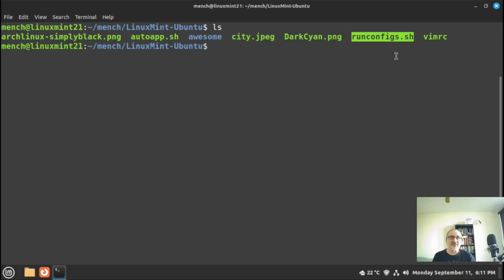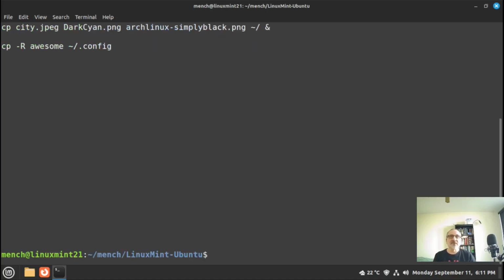So anyways, let's cat it and see what's in there. And that's it. So the only thing this script is going to do, it's going to copy 3 wallpapers into your home directory. And those are wallpapers that I use for the Awesome Window Manager and Qtile Window Manager, but Qtile is not available in Linux Mint, so that's besides the point. And the only other thing it's going to do, it's going to copy my awesome configuration file into the place where it needs to be. And that's it.